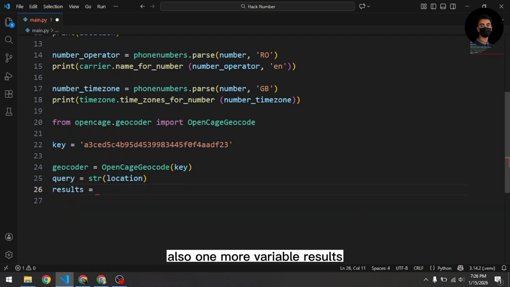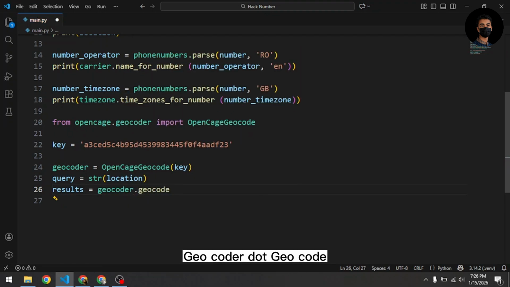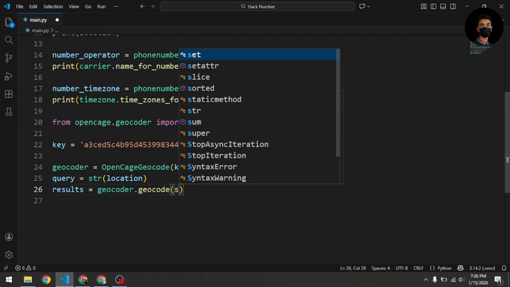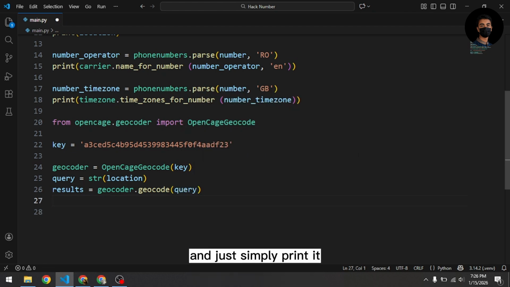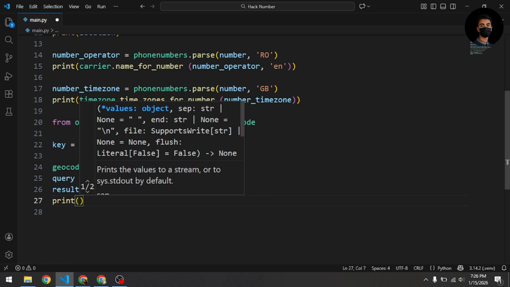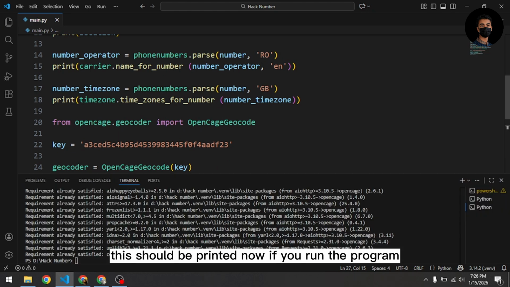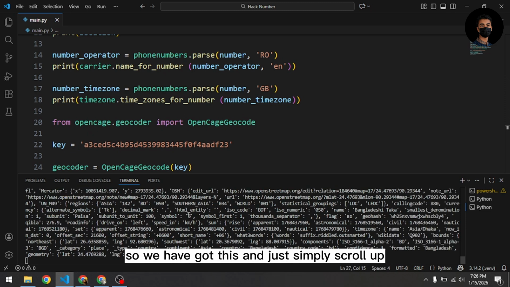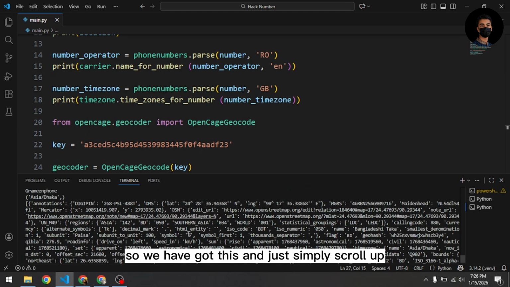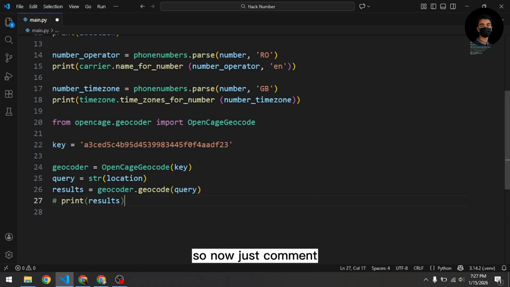One more variable, results, is going to be geocoder.geocode, and here the formatted string variable is going to be query, and simply print results. This should be printed. Now if you run the program, this is how it looks. We got this, and if you scroll up you'll see a latitude and a longitude.